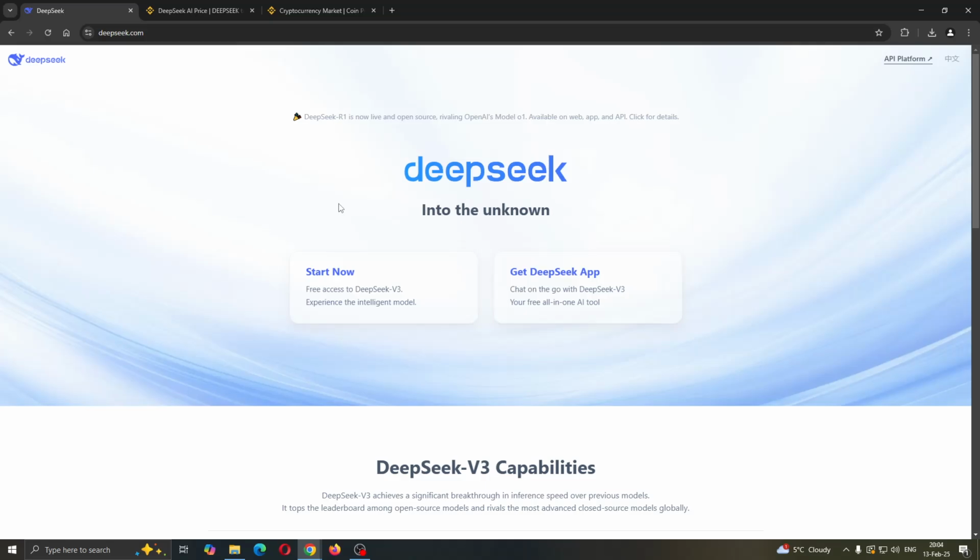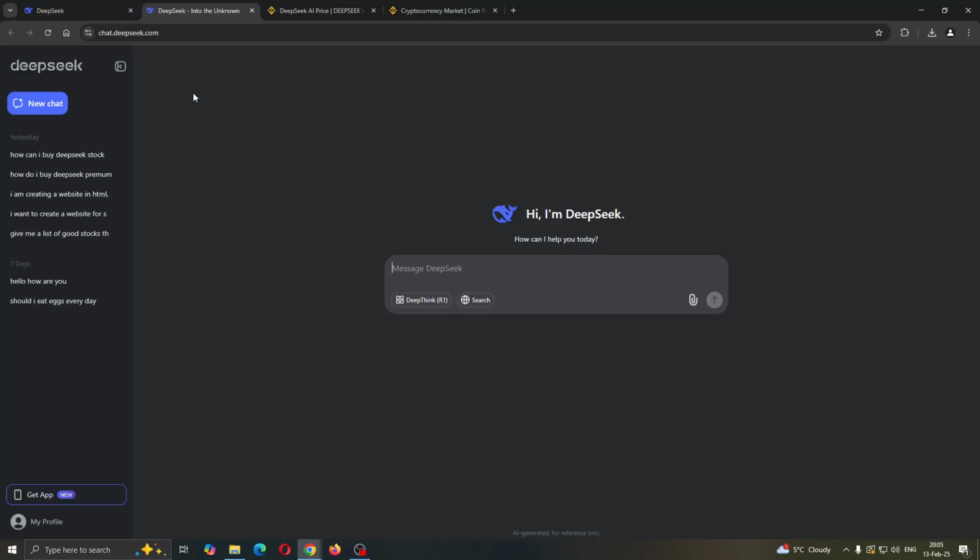So the first thing you want to do is open up the official Deepseek website right here at deepseek.com if you have not already, and this is where you can get started using Deepseek. By clicking start now right here, it's going to open up a new page where you can register for an account if you do not already have one, and if you have one you can just log in, and once you log in we can get started with using Deepseek.